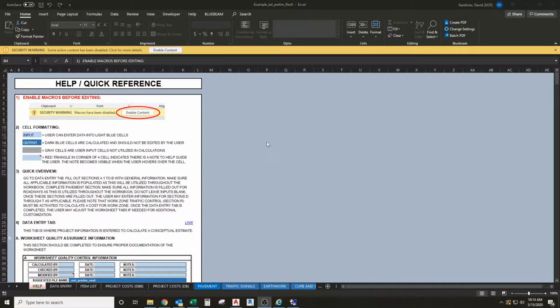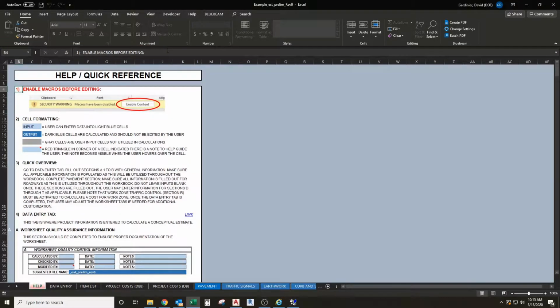Okay, so I've opened up the Preliminary Cost Estimating Tool here. We start out in the Help tab, and we get a security warning up top here. It's very important to enable macros before editing. This workbook is heavily dependent on macros, so to make sure everything works properly, we're going to click Enable Content up top here.